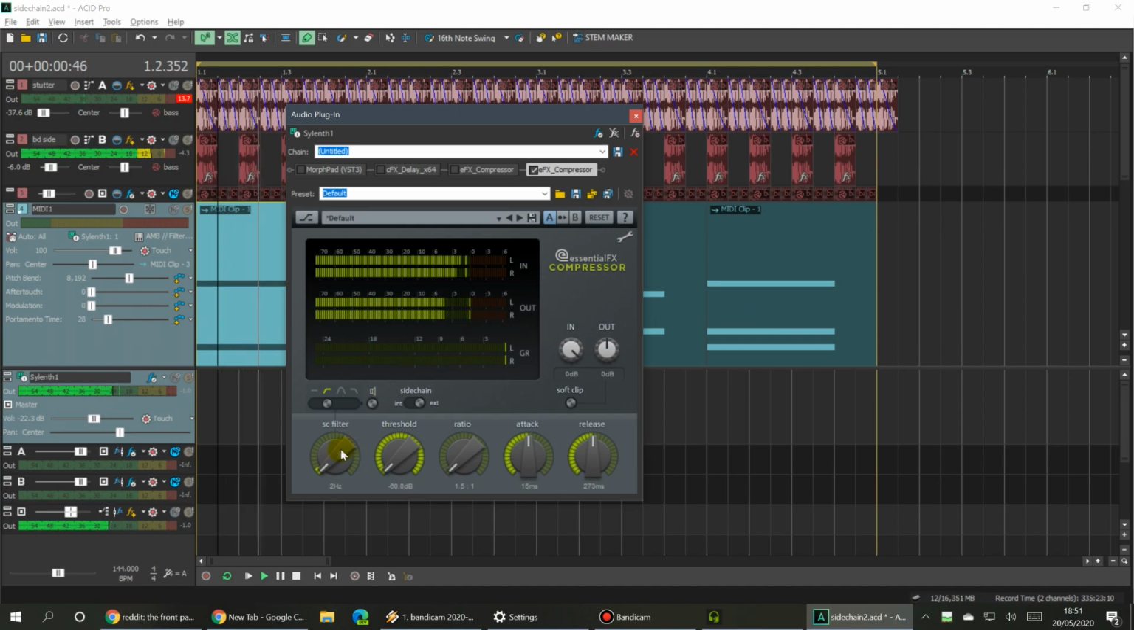And from there, we can also add a filter to that signal that we want to drive into the compressor. So maybe we only want to use the high end of it. I don't know. But it certainly gives you that option to listen to it and figure out what's happening with the sound.